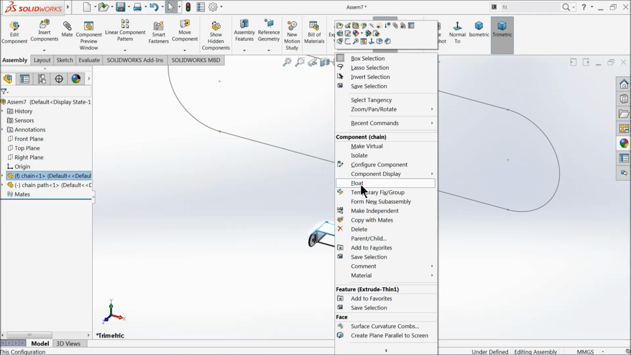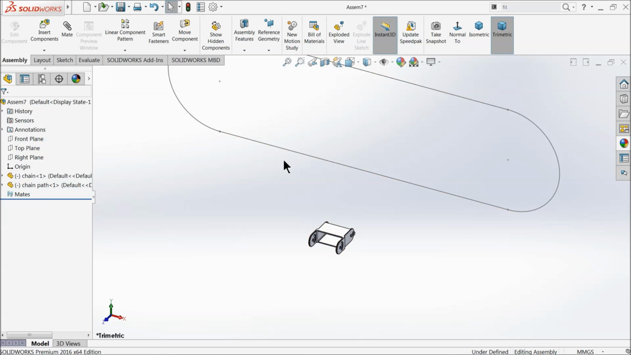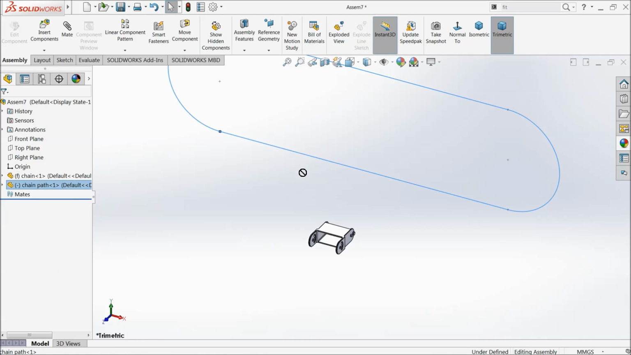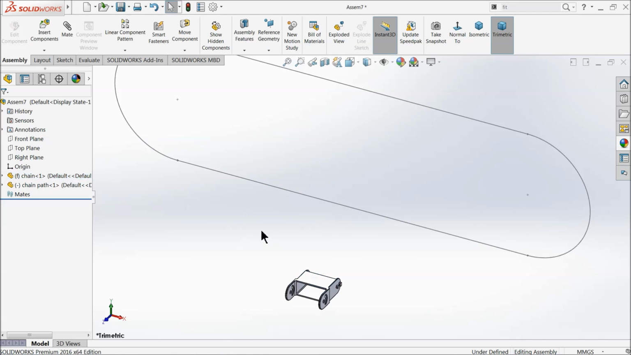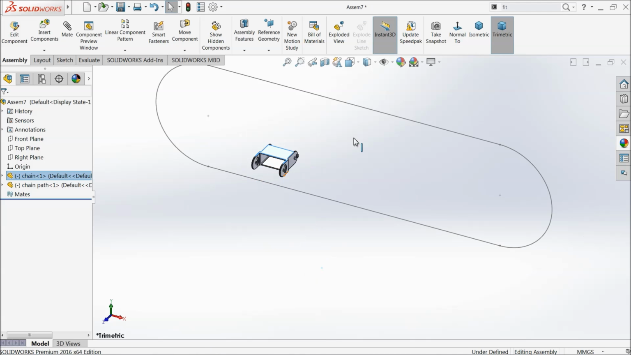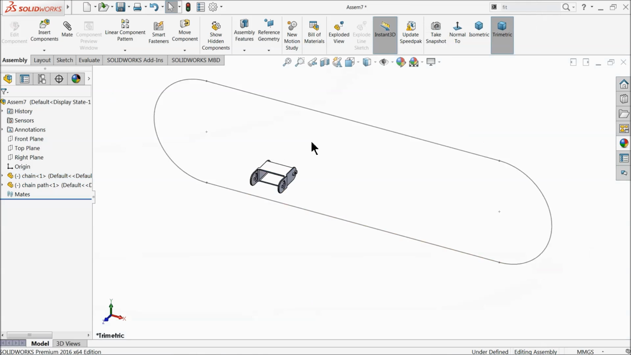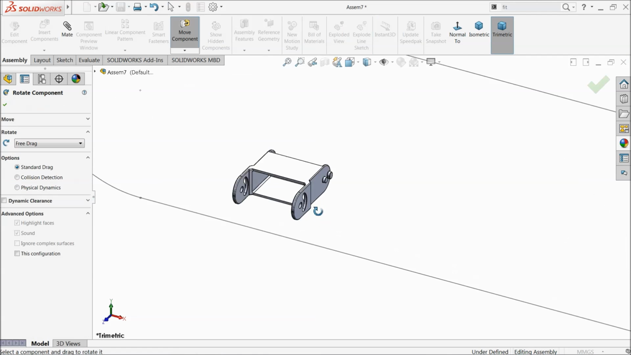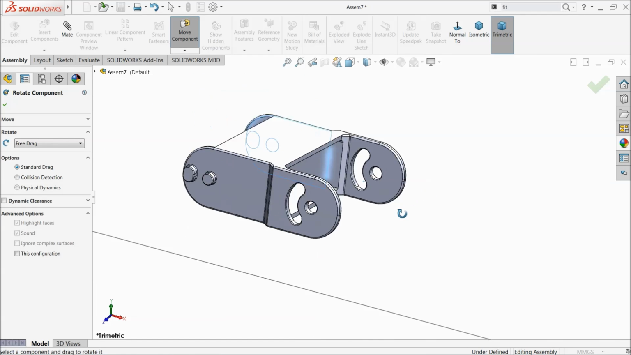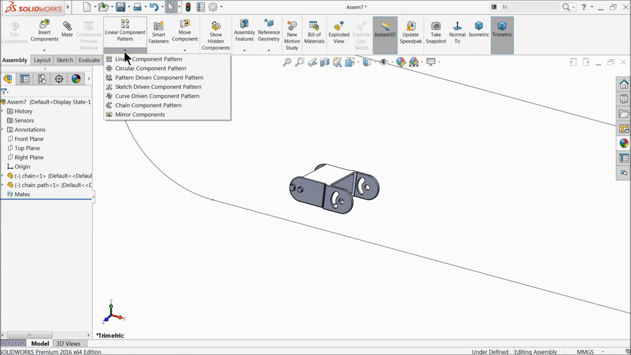Select, let it float. Fix. Now the path is fixed, it will not move. And let's move the chain. Float. Now the chain is moving. Now let's rotate this. We will keep like this. Okay, now here let's see the command chain component pattern.